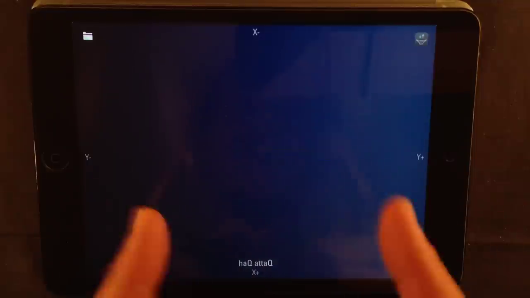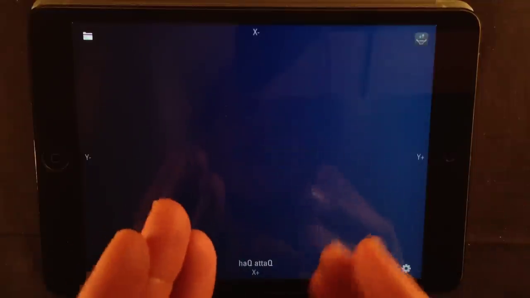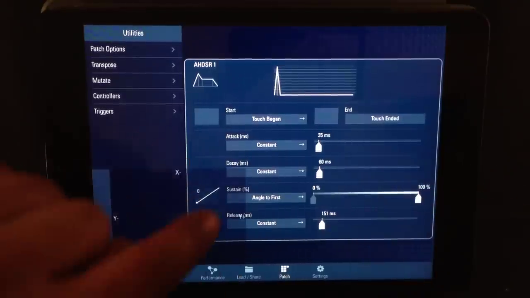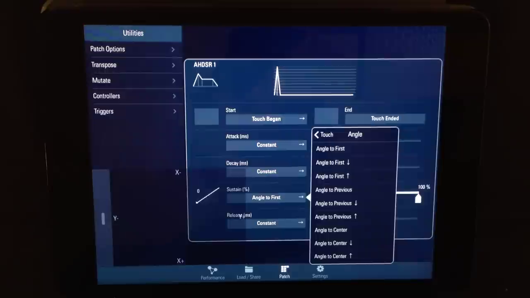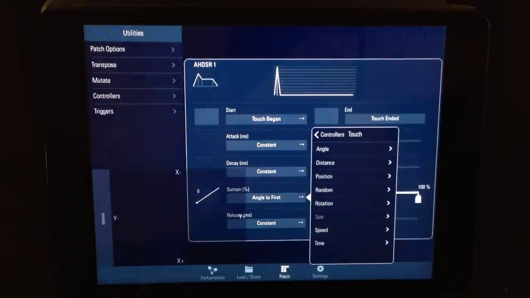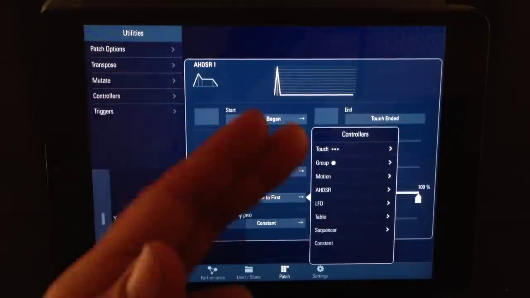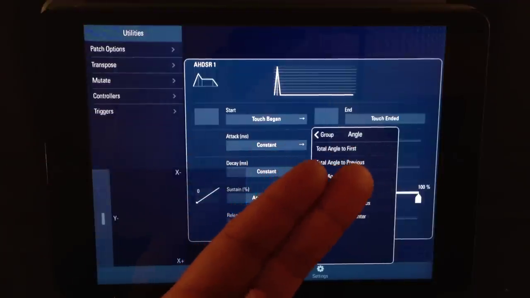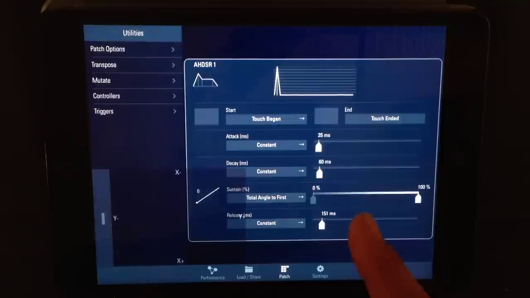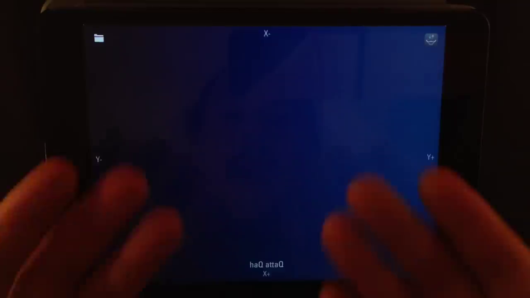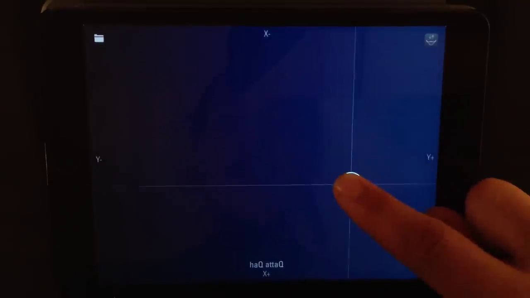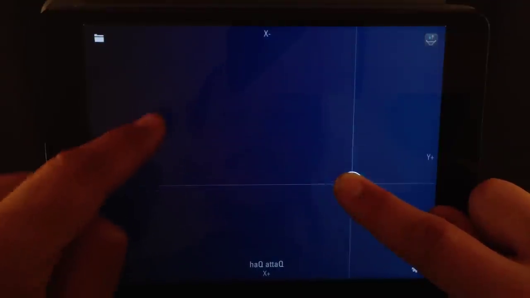Now on to the next type of controller, the group controller. So what happens when we use a group touch instead? Let's go to the sustain, open up the menu, go back to controllers and choose group, angle, and here it says total angle to first, which means we need more fingers. Back in the performance view, I put down 1 finger, and then I put a second one.